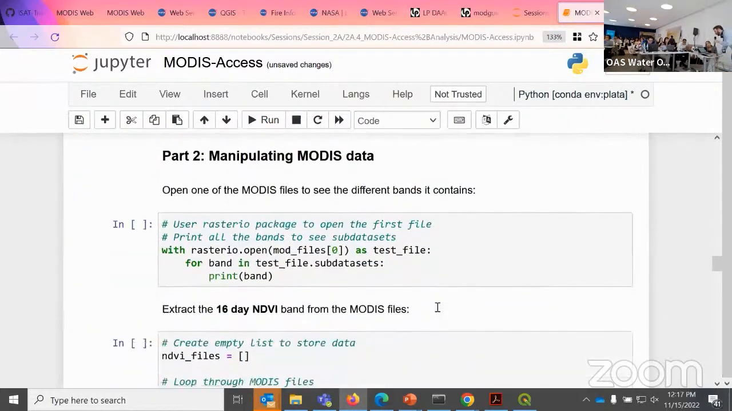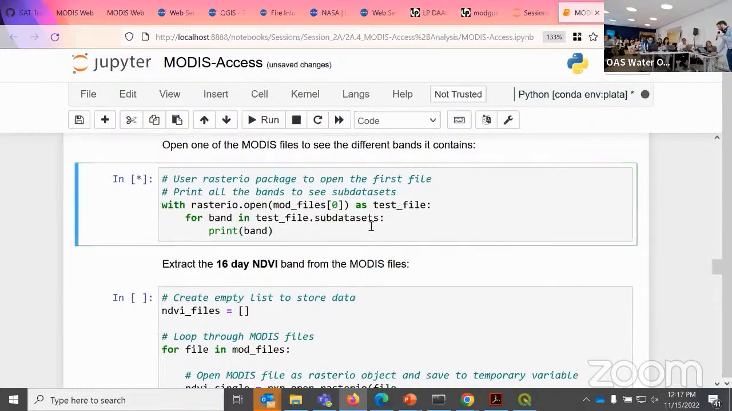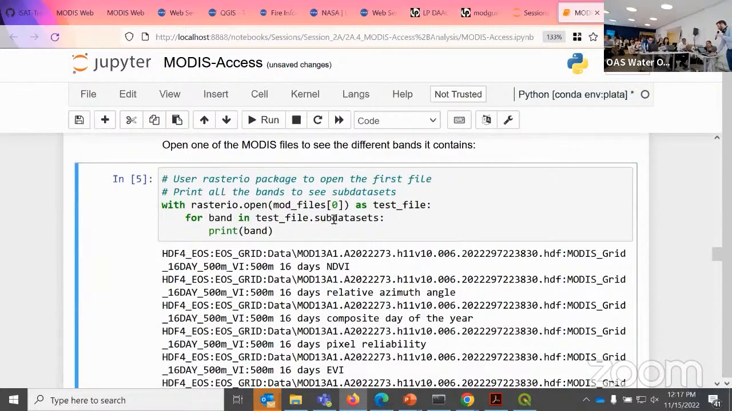Now we're going to manipulate it. So we're going to use some of those packages we imported in the beginning. These are just geospatial manipulation packages. And we're going to print, just as an example, the different bands in just one of the files. Okay, so this is what prints out.